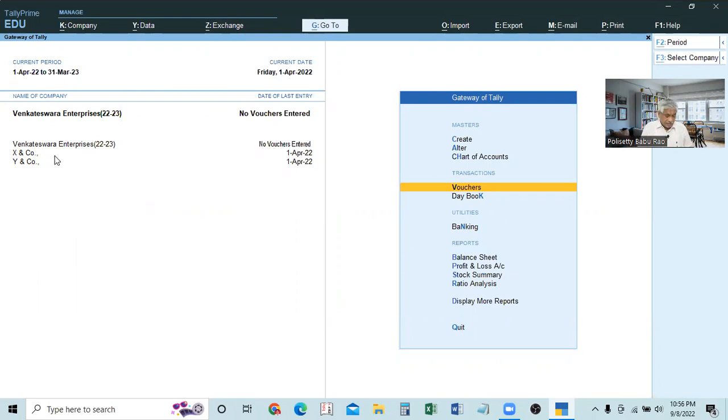There are many companies, but here there are only three. Two companies were there, and we created a company. So if you want to work in this company, we can close all these other companies and keep them aside. That is called shutting the company. Shutting means closing and keeping aside.